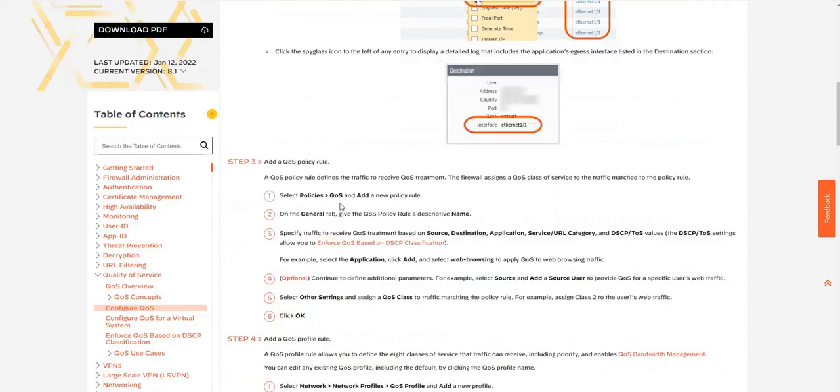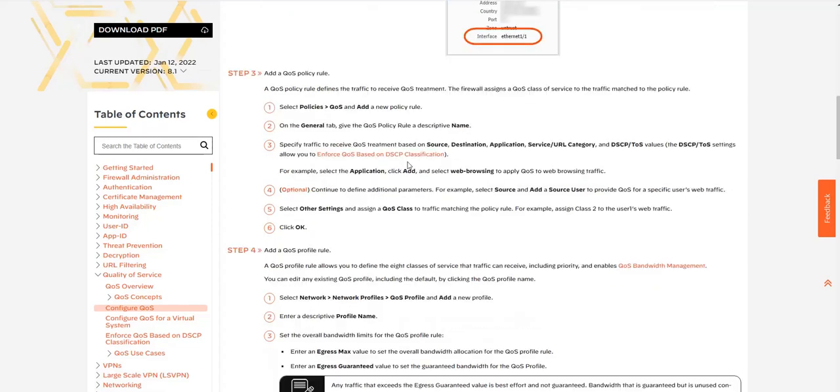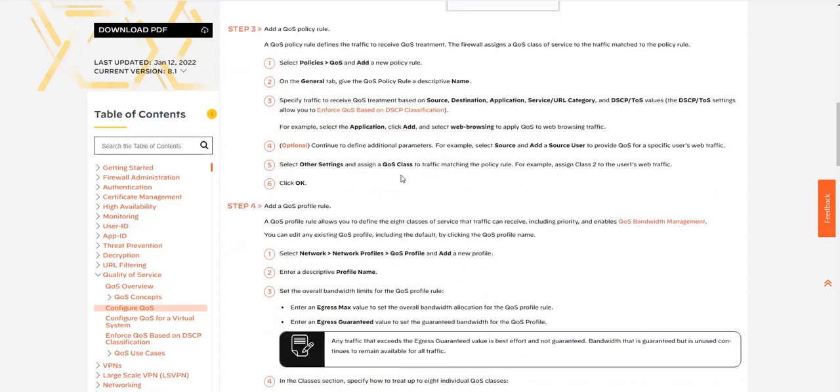So you have to add a QoS policy rule. So you go over to policies, QoS, and then you'd click add. You'd then be able to enter in what it is you'd like to have for an application, source destination zones, and any particular DSCP settings for type of service. And then that's one section.